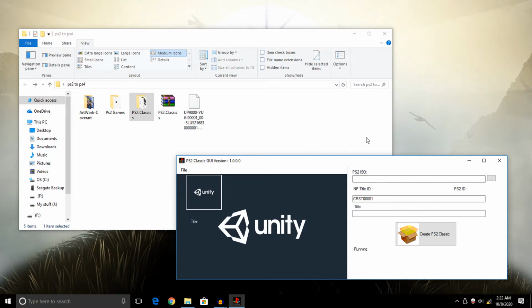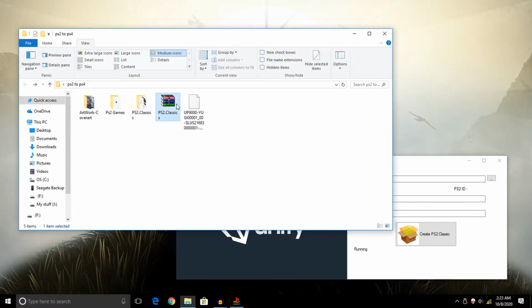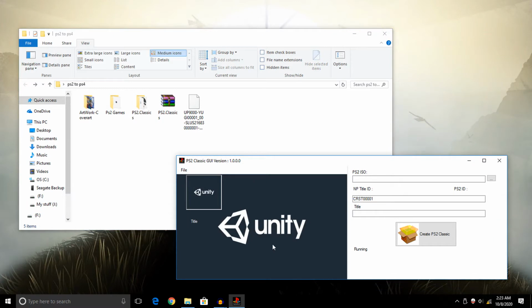But to actually get this all set up and ready to use, all you gotta do is download the PS2 Classic zip, which I'll have in the description down below. But before I get the inevitable comment, there are other programs out there that do the same thing. I just really like this one just because it's super simple to use and you can set up your artwork with just a few simple clicks.